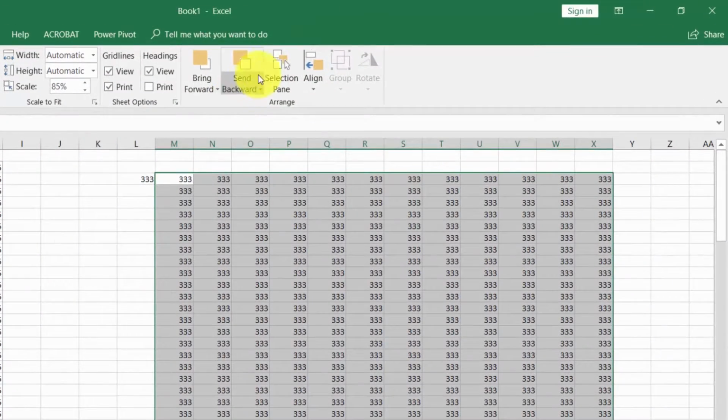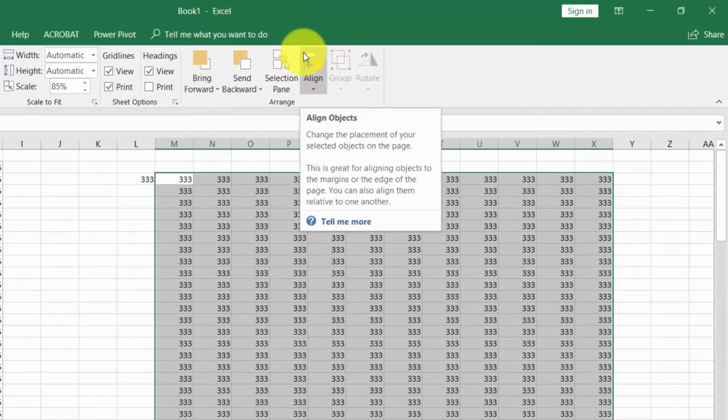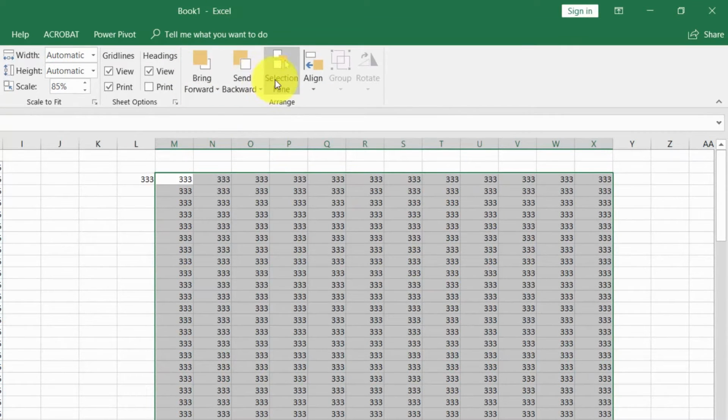You determine how things are going to appear on your sheet by using Bring Forward and Send Backwards, as well as the selection pane. Okay, so with that, thanks, and I will see you in another video.